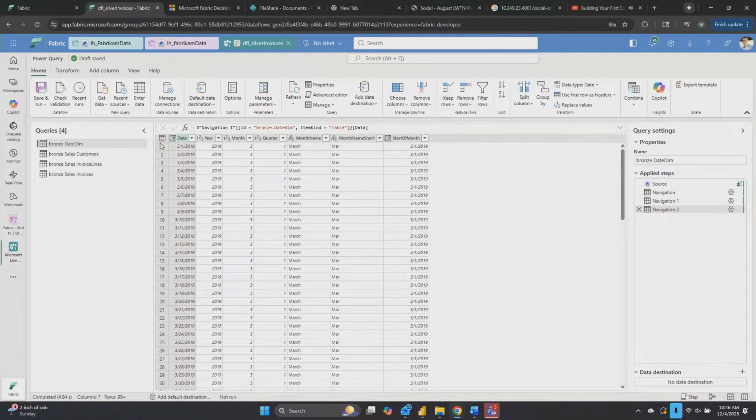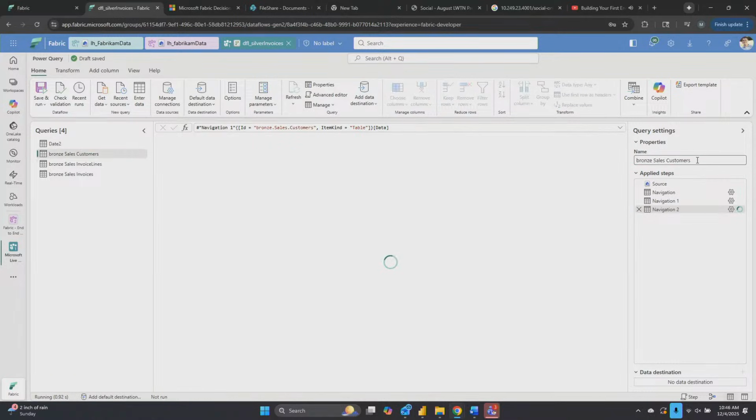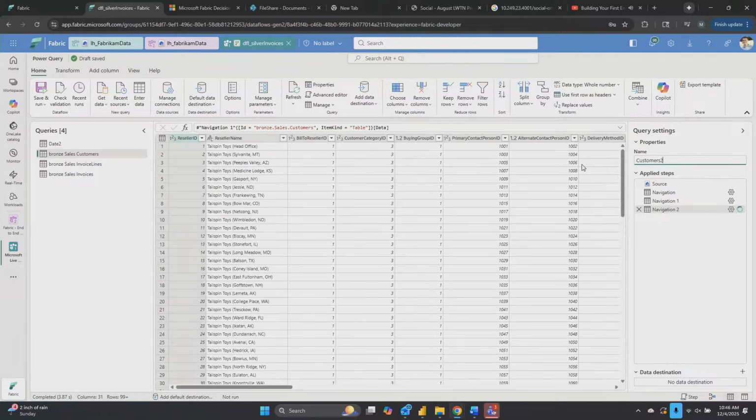So for the date table, I'll come over here and I'm going to call this one date 2, because of course I'm in my completed example that was named just date, so it already exists. And then I can come over to my sales customer table, and I'm going to go ahead and name that one customers, and I'll put a 2 on the end of that one as well.